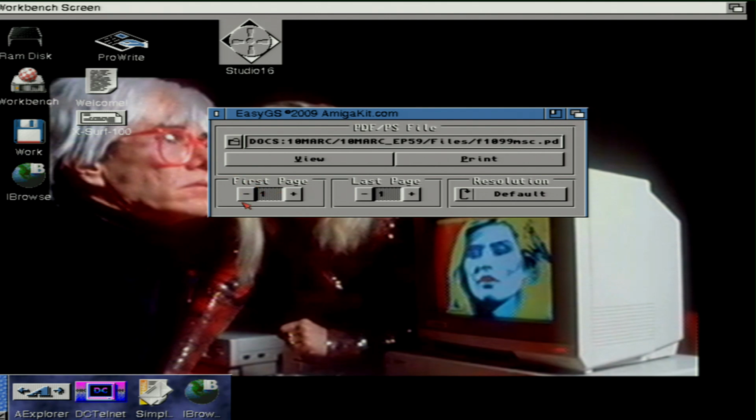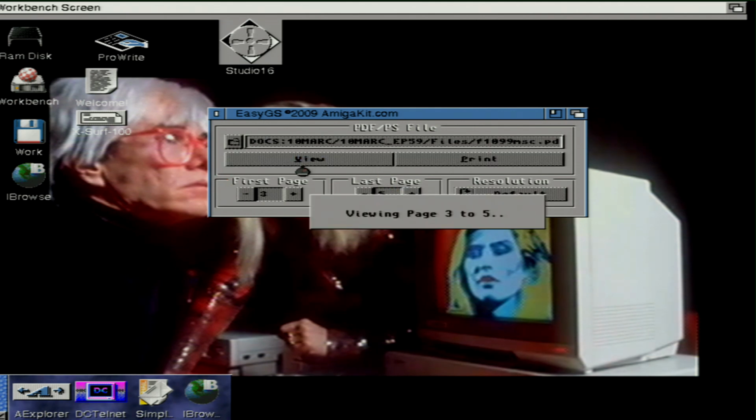Now, down here, you see where it says first page and last page. We're going to open up from page 3 to page 5. This is an 8-page document. I only want to open up a couple of pages. We're going to click View, and it's going to work its magic.